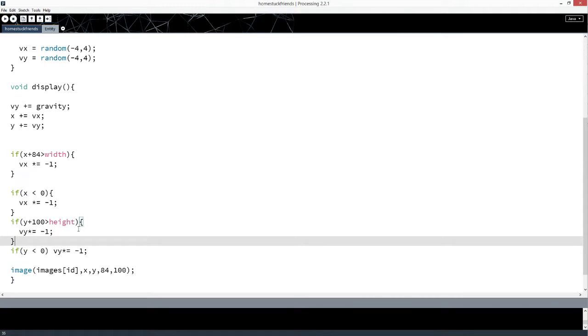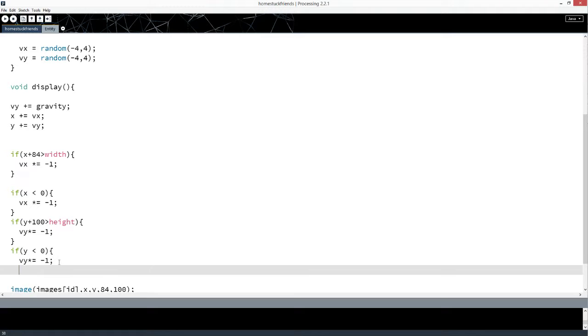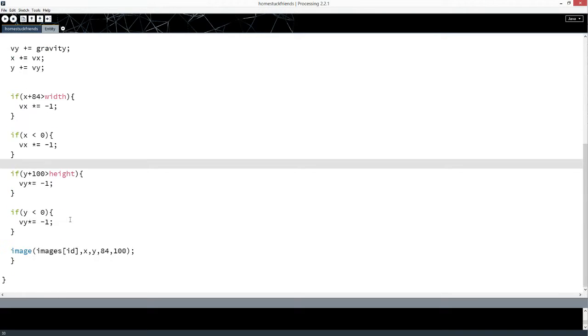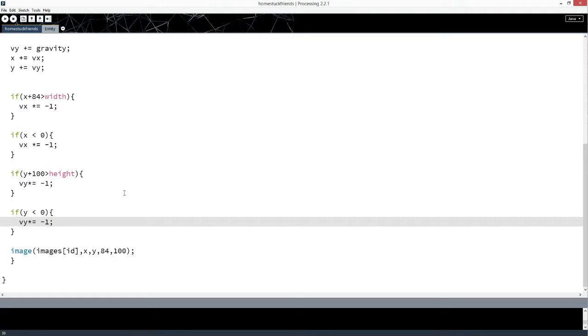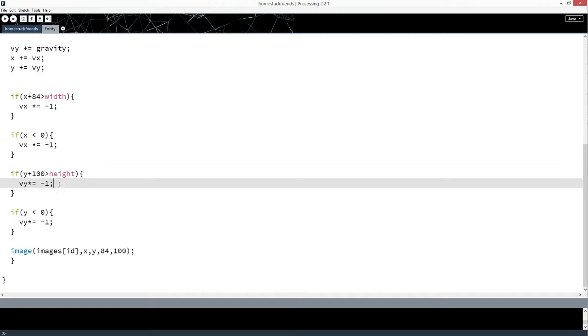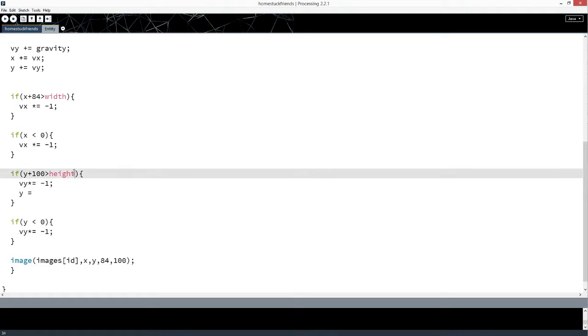What's happening is their vertical velocity is becoming less than the amount of the gravity. So inverting it doesn't make it positive anymore because it still gets subtracted by 2 or added by 2. You get the idea. So to fix this, we really only have to do it here. Y equals. We have to make sure it never falls.